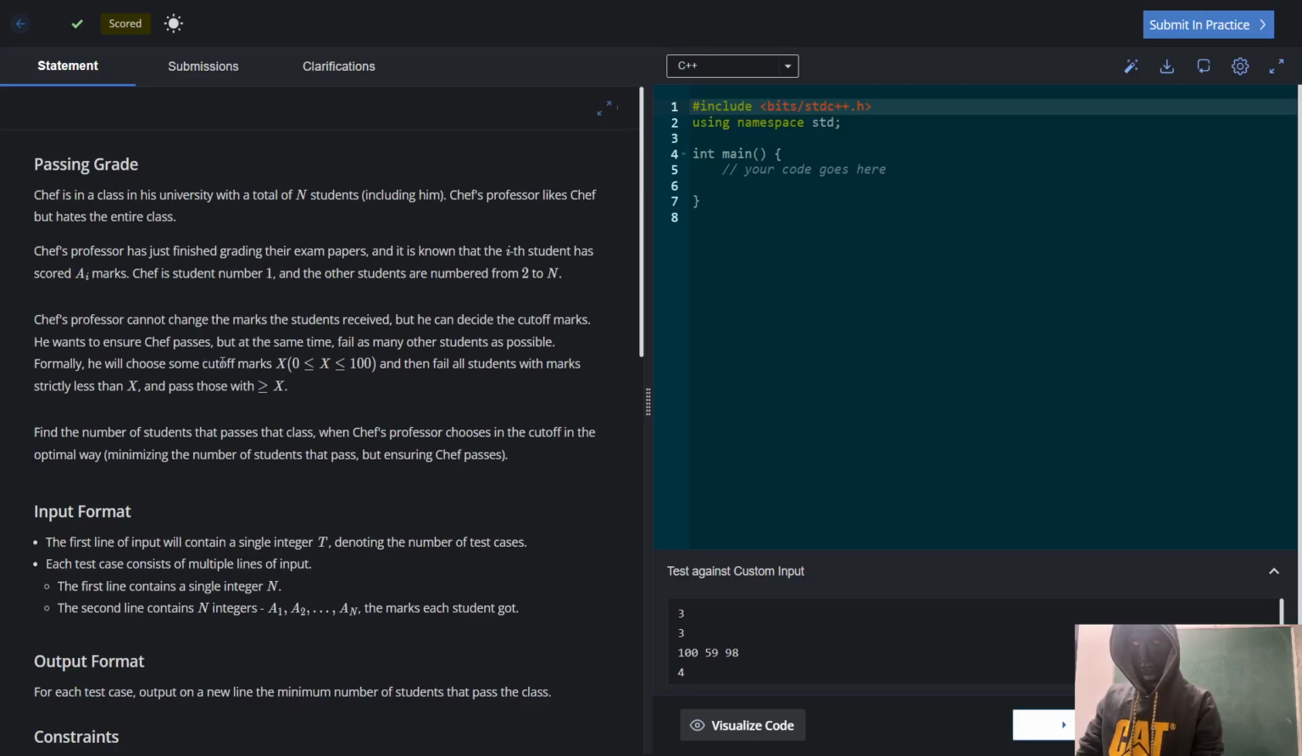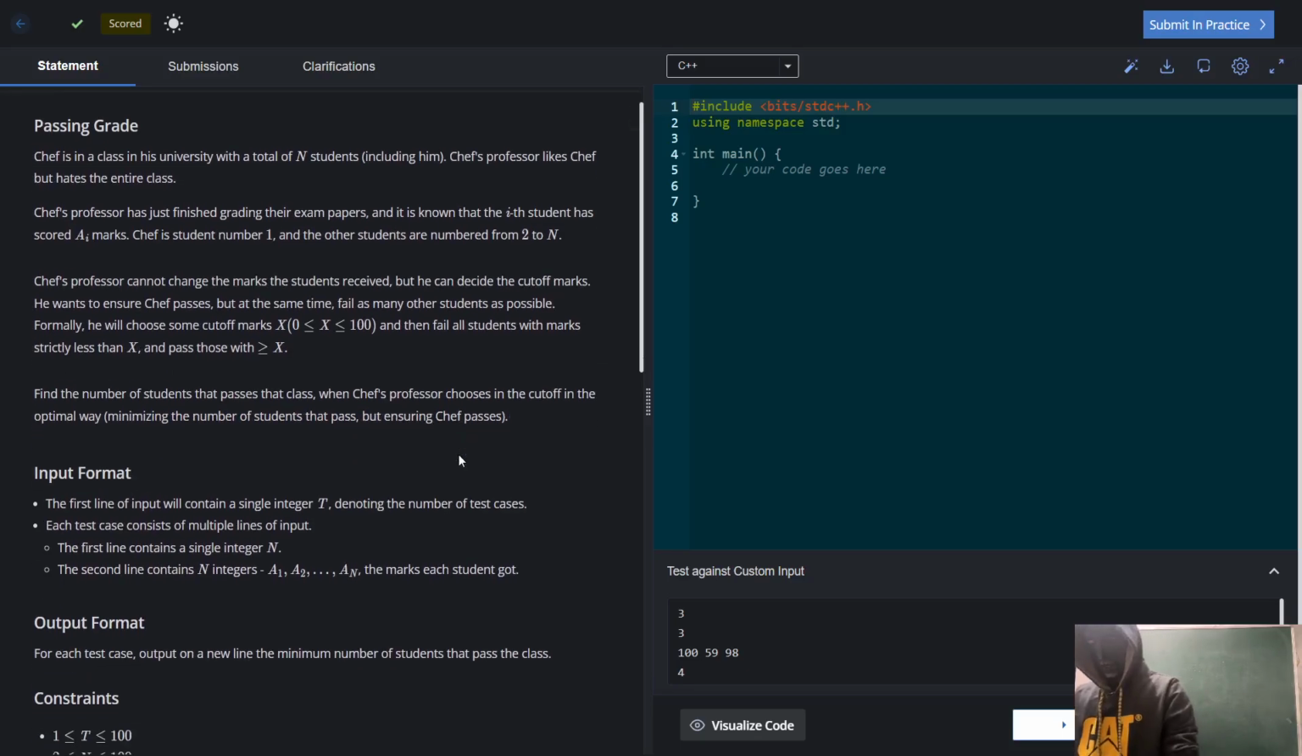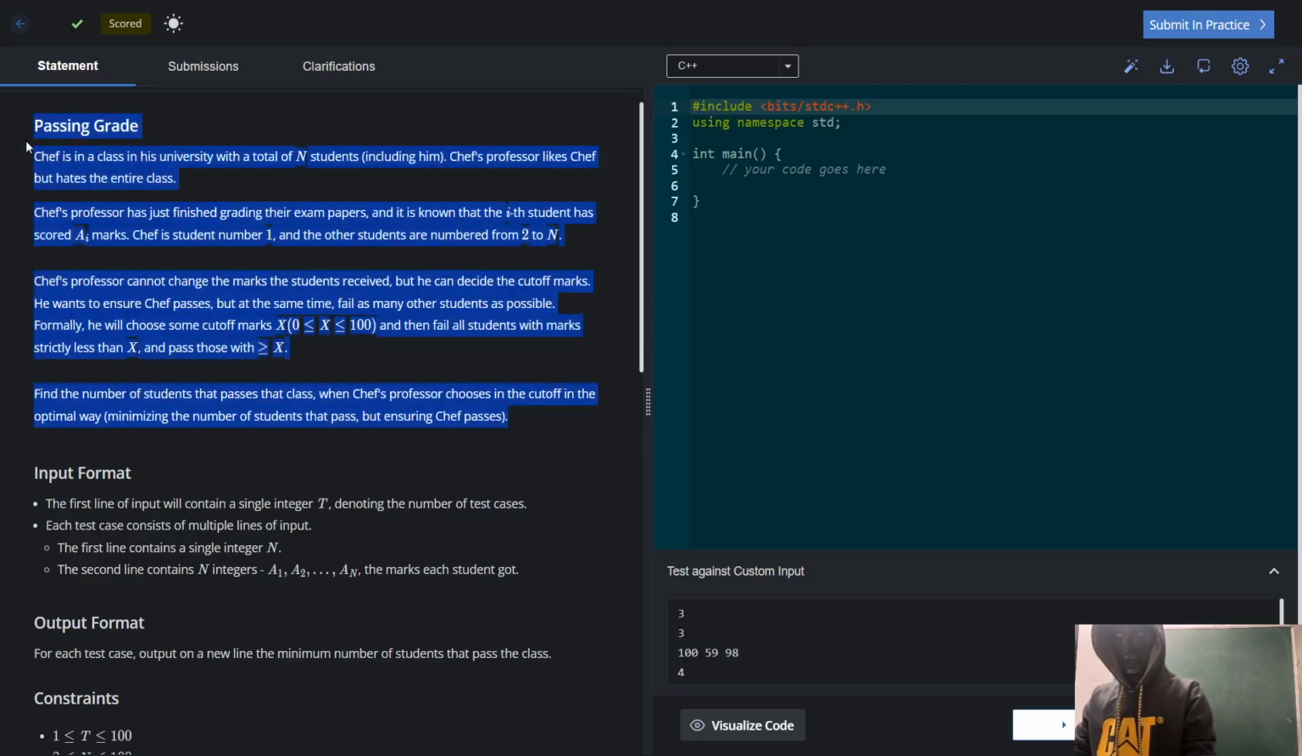Formally, he will choose some cutoff marks x which is greater than or equal to 0 and less than or equal to 100, and then fail all students with marks strictly less than x and pass those with marks greater than or equal to x. Find the number of students that pass the class when Chef's professor chooses the cutoff in the optimal way, minimizing the number of students that pass but ensuring Chef passes. Okay, this is very easy. Only the problem statement is huge.